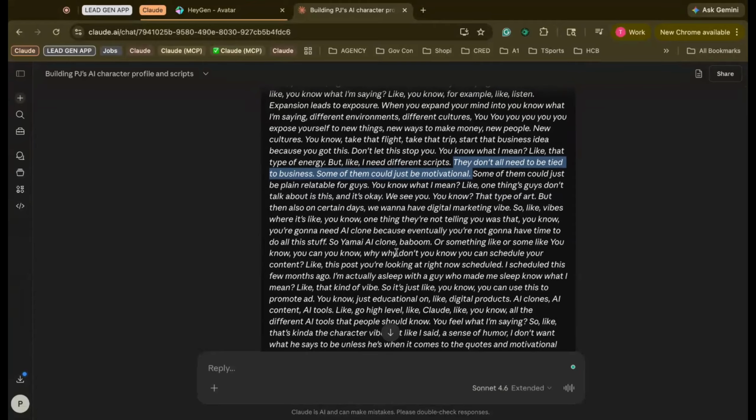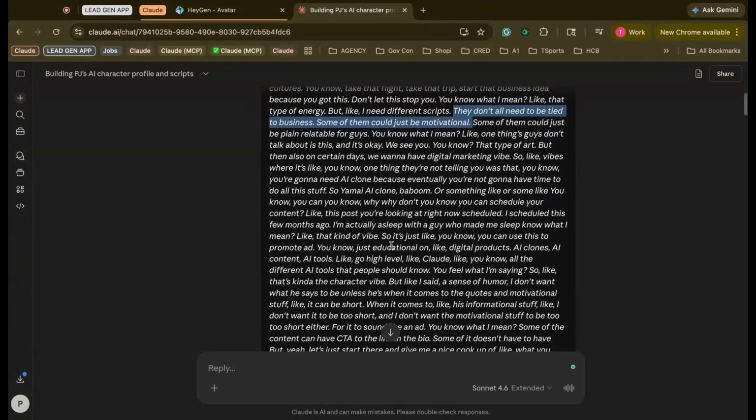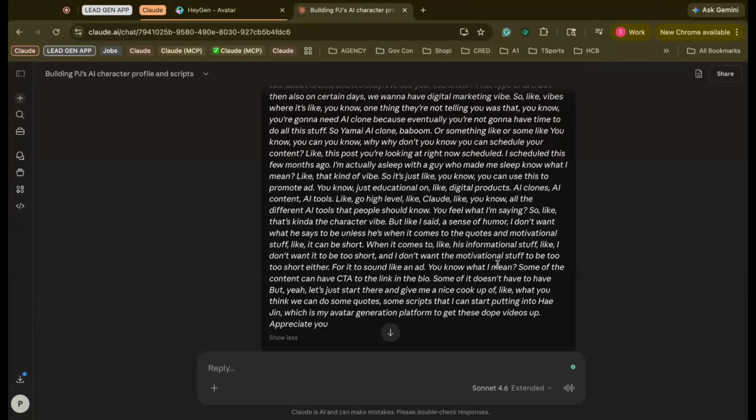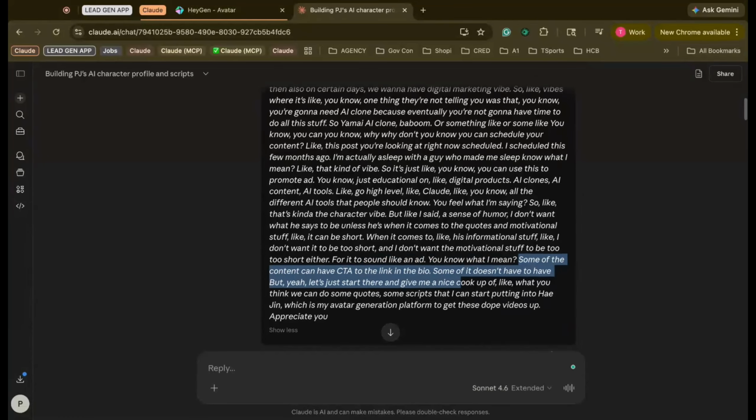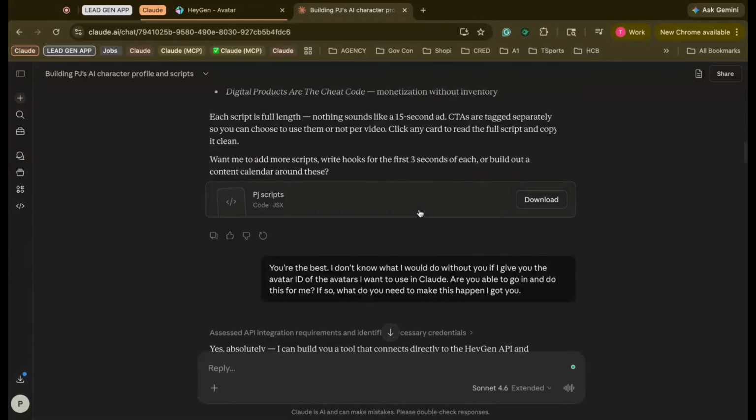Let's see what else is worth highlighting. I can see some more examples that I gave it here. And then I did highlight some of the content can have a call to action to the link in the bio, which is where I have my digital products. So that way I'm leveraging my AI agent to actually create income through my digital products.